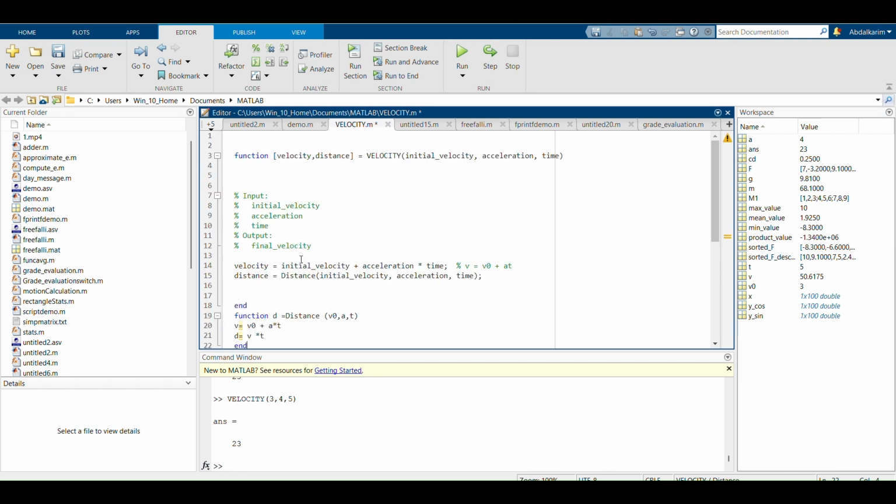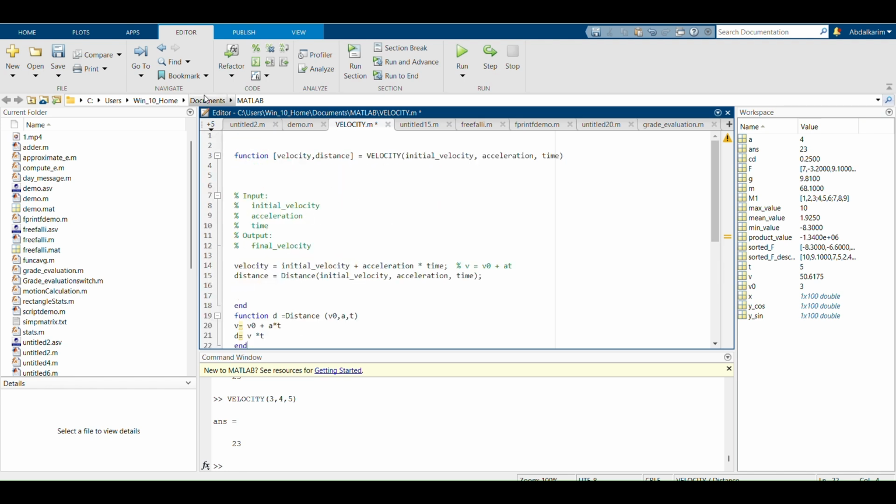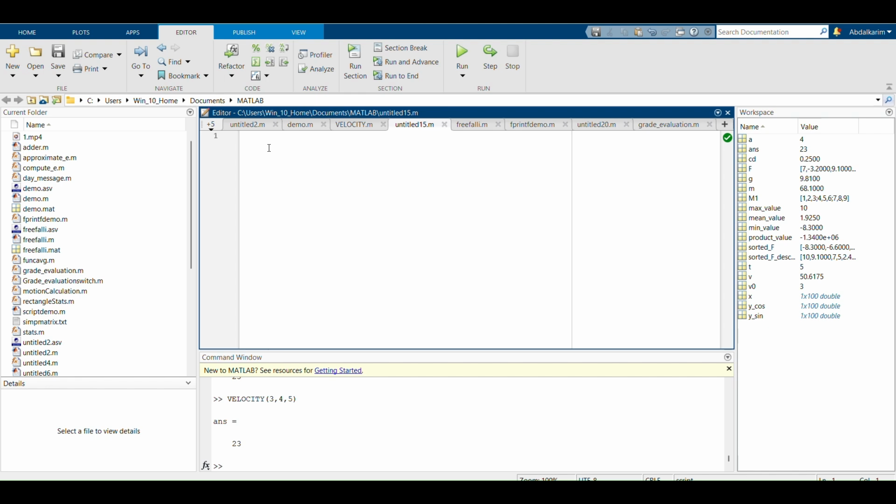So now we have our function file here ready. All I have to do is just to use it. So first of all, I'm gonna save it. I don't have to use save as again. I'm just gonna save it. So now it's changed. And now we're gonna move to a whole new editor file. Let's just type our variables. Now v naught equals, let's say, 2.5, and for a it's gonna be 4, and for t it's gonna be 5.2, for example.